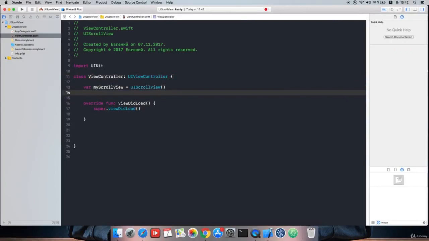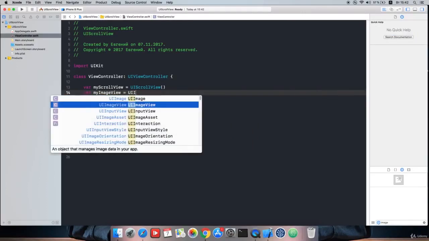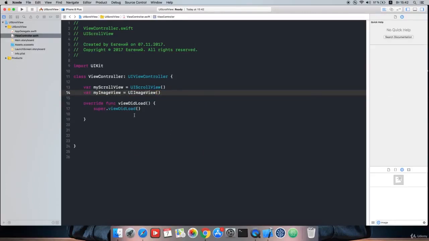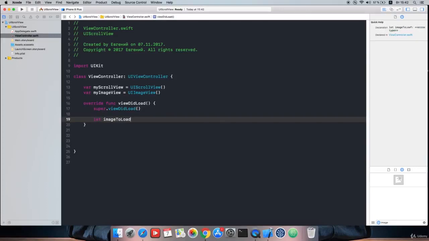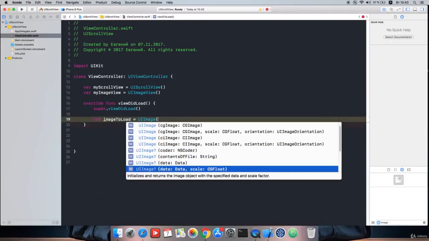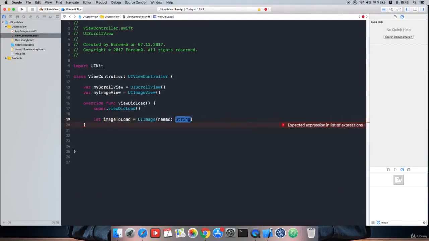I will show you this created in the code. Once again, we write var, since we will change the variable, create myImageView, also a container. We did this in the previous lesson. Created a scroll view, created an image view. Now let's create a let for an image to load. This will be a property, and put an image called Mac.